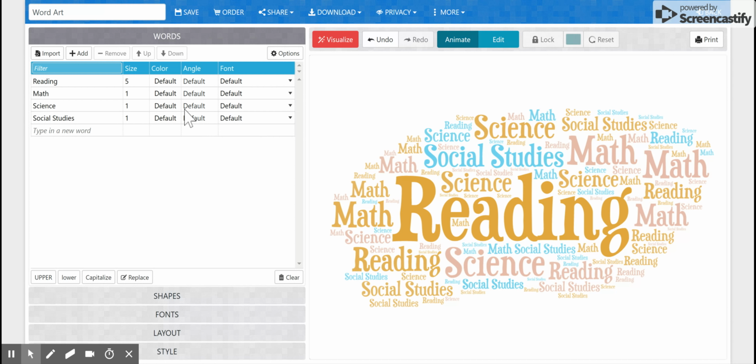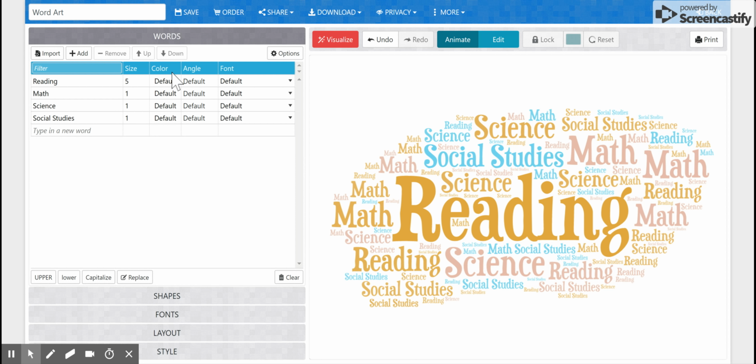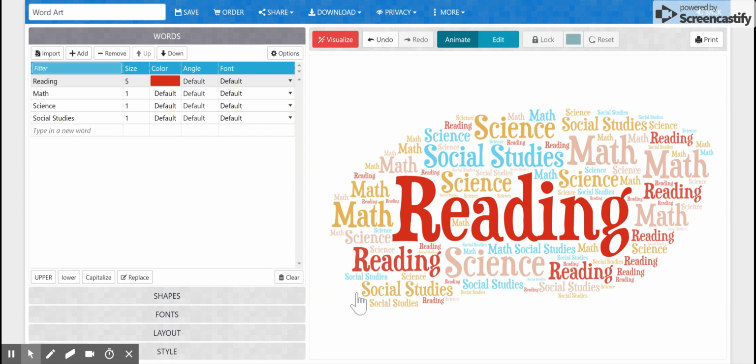Okay. I have a color menu here as well. I can choose the color for each word independently if I would like to, by just clicking in here and choosing the color that I wish and apply. Now all the reading ones are red. But if I want to change all of the colors at once, I'll do that later on in the style menu. We'll cover that another time.